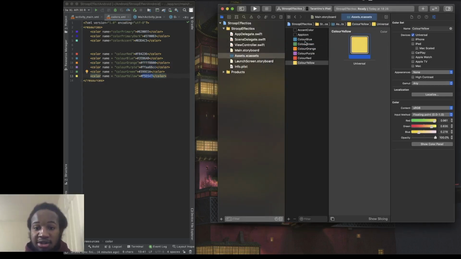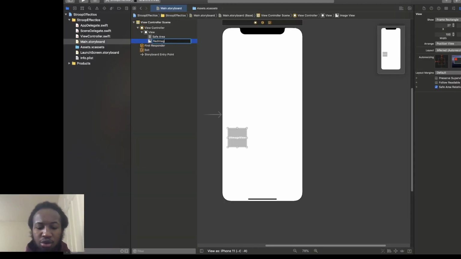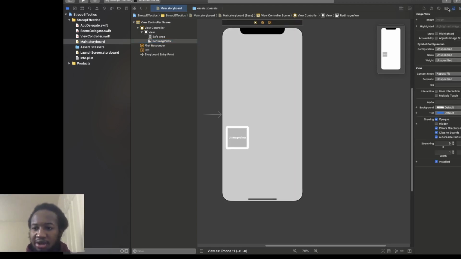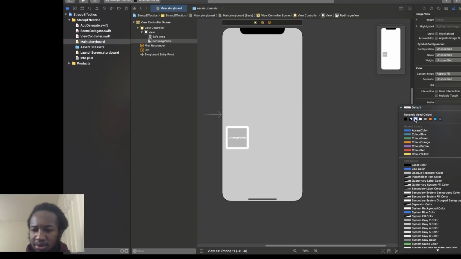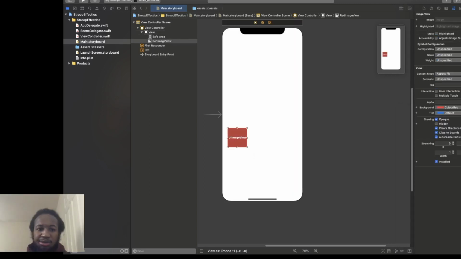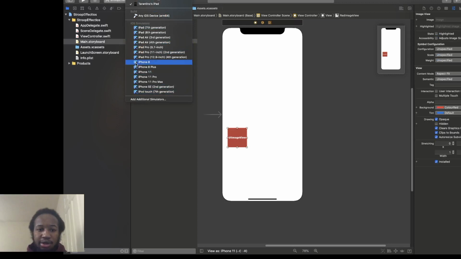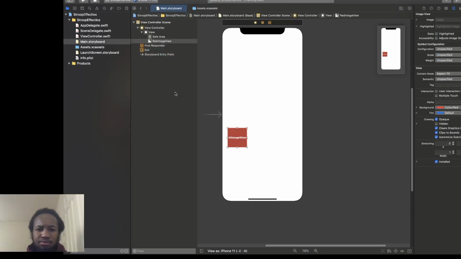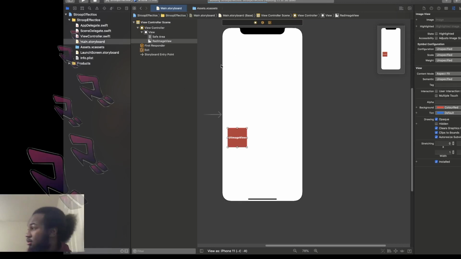So now that I have the colors set up, we can now use them in our storyboard. So I'm just going to show you how to do one of these and then I'll just speed up the rest. So that's image view. Let's give it a background, sorry. Perfect. Red. Okay, let's just run this to see what it would look like. iPhone 11 Pro.